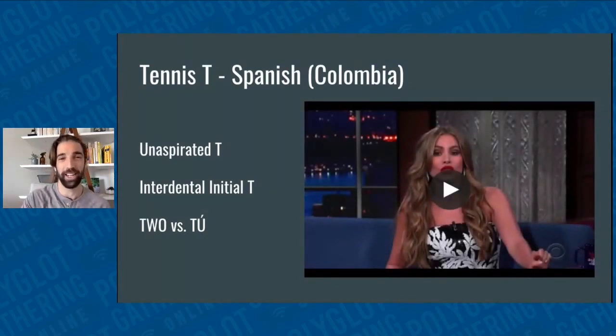All right, so 22 bowls of pasta. You can hear, of course, something slightly different here. Here she's using an unaspirated T, right? She speaks Spanish natively, that makes sense. But in fact, even sounds like it's interdental, like her tongue is between her teeth.